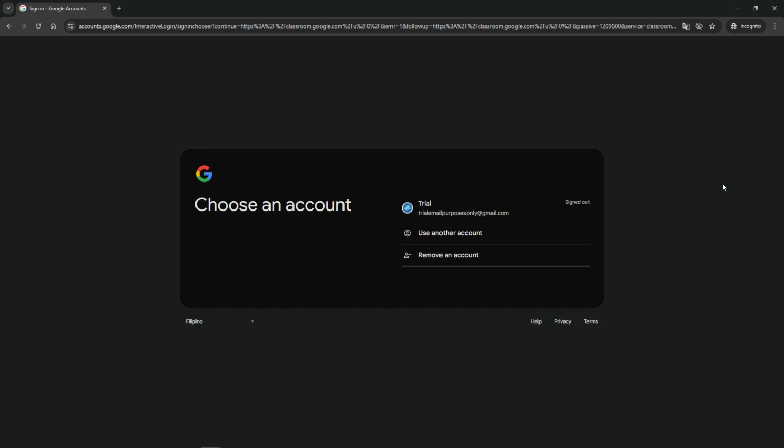I hope this step-by-step guide has made the process clear and straightforward. Whether you're securing your privacy, switching accounts, or just done with your tasks, signing out of Google Classroom is a quick and essential routine to adopt in managing your online presence.